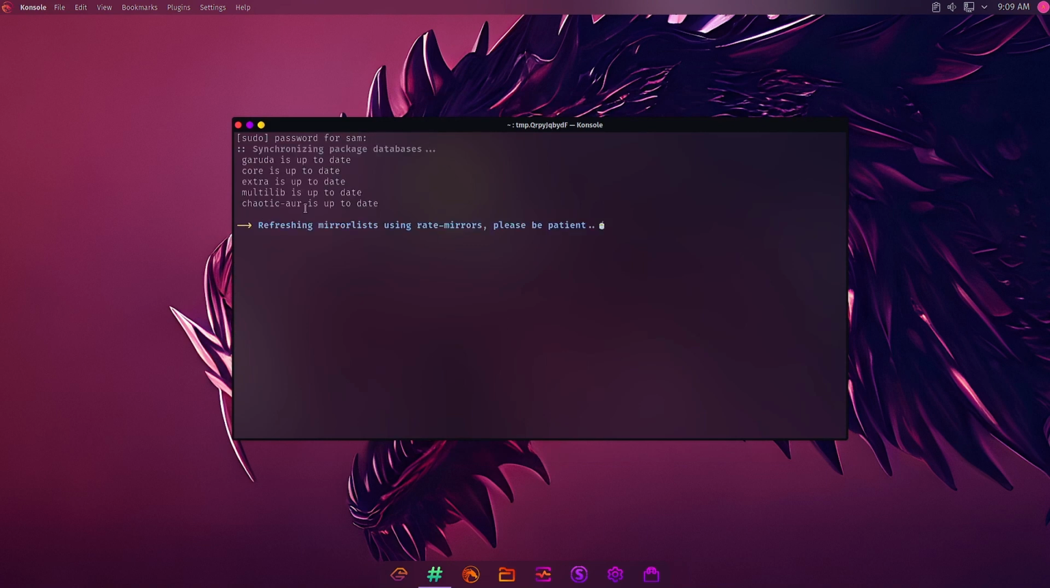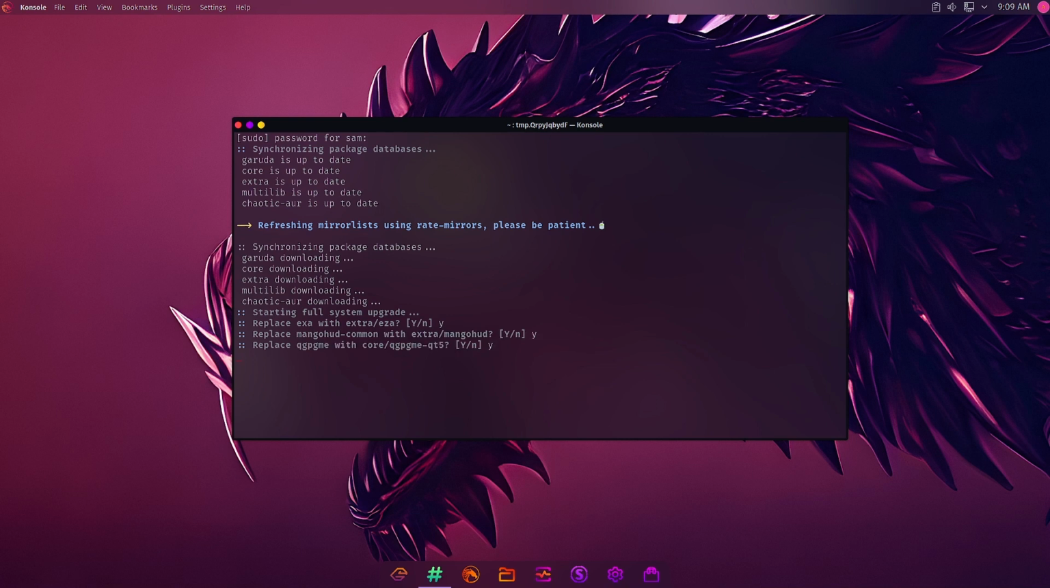Here you can see the Chaotic AUR is also there. That has been added by default in the repositories for this system. It is going to refresh the mirror list every time you do a system update. Okay, here you will say yes this time.